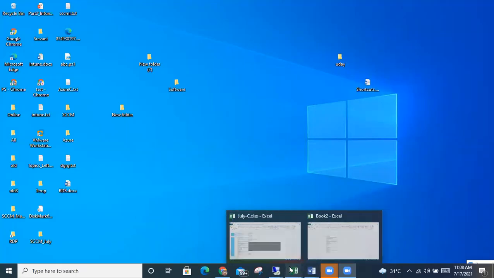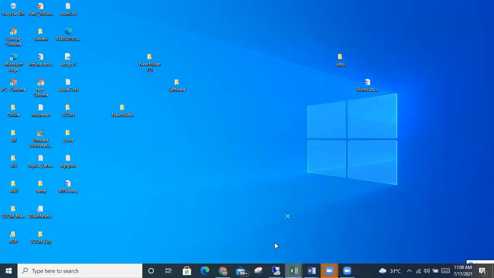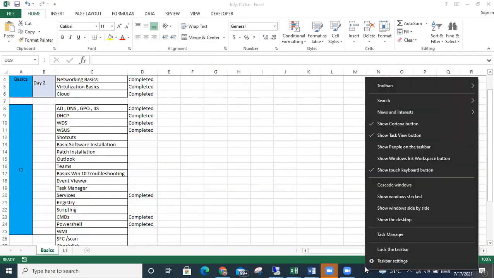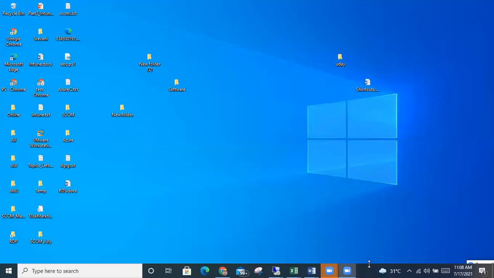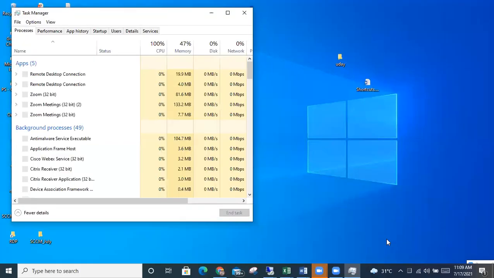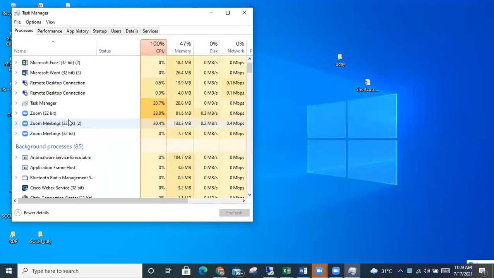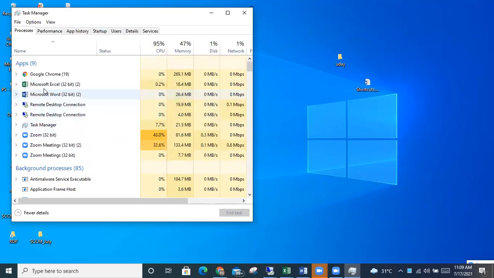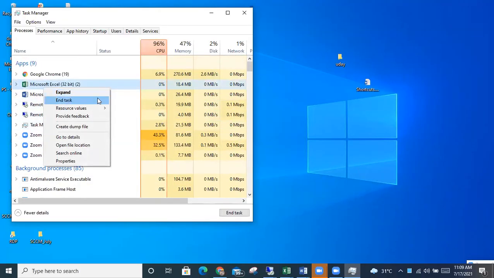So, okay, fine. Let's see the task manager. We are at the taskbar: right click on the taskbar itself and go to Task Manager. You'll see the apps, the running apps you have here. If you want to close something, you can right click, force terminate, end the task.